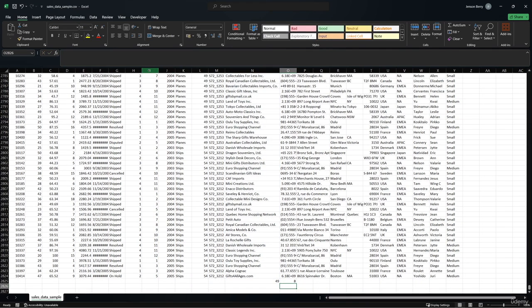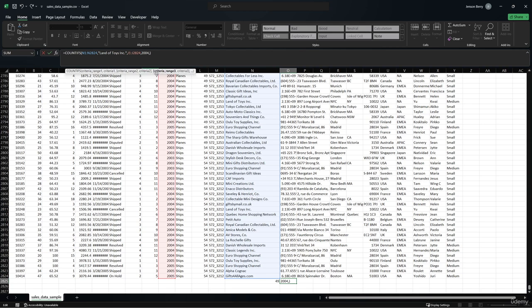And this time we get the result of 8. So in 2003, Land of Toys Inc. placed 8 orders with us. And if we change our year here to be 2004, we'll see that they placed 41 orders, so a big increase year on year. And if we needed to, we could also add more criteria here to our COUNTIFs function, but we'll just leave it as 2.